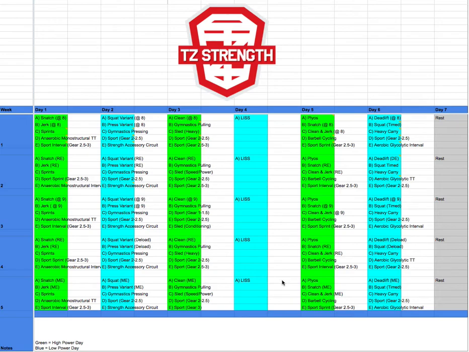Days 2, 4, and 6 are our lower power days, and here we're going to see slower and heavier lifts, squat, press, deadlift variations. We're going to see longer Metcons. We're going to see aerobic endurance training. Gymnastics work I can pretty much put anywhere.